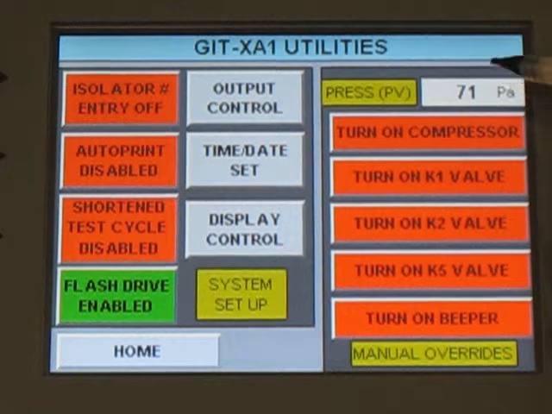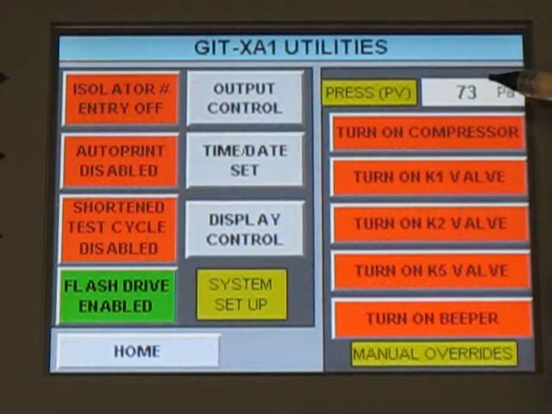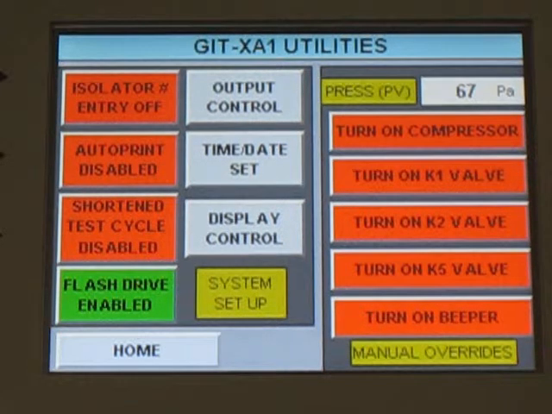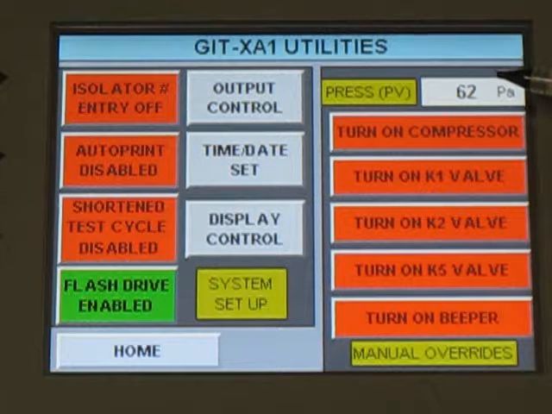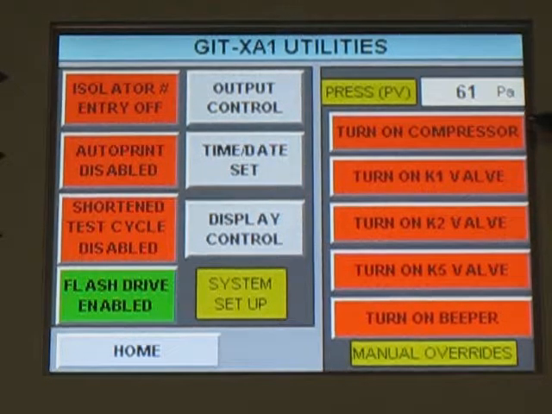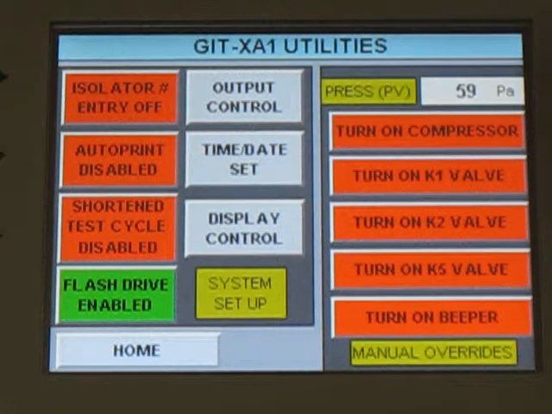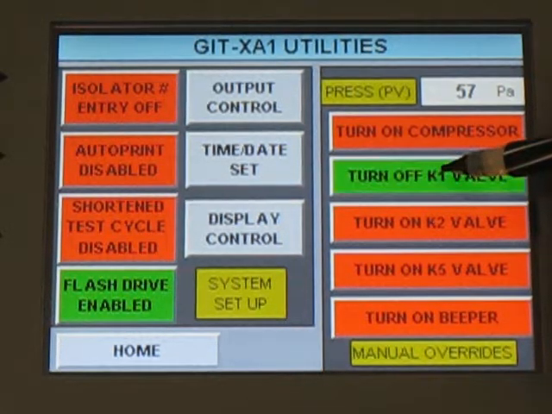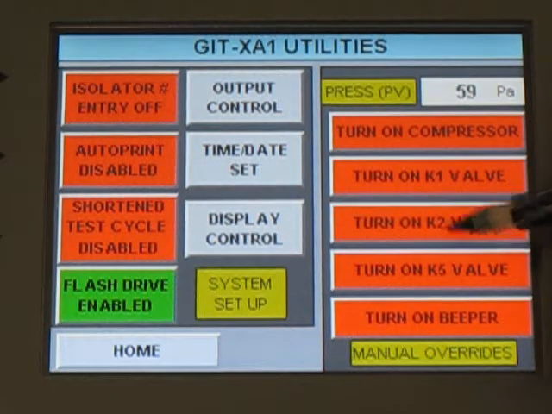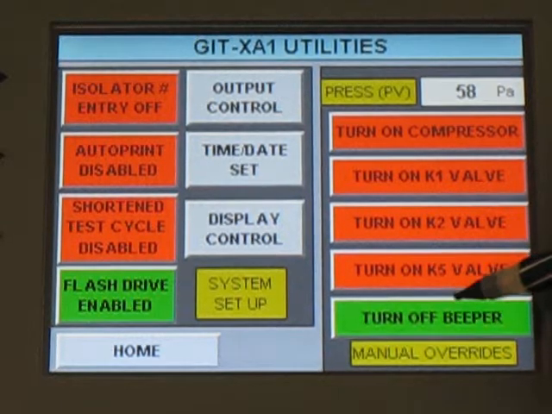What you see here is a pressure PV, which is the present value of the pressure that is being seen by the machine. We have the machine connected to a glove. So inside of this glove, there happens to be 65 pascals of pressure. And so this is a real-time reading of the pressure value. Below that, there's a compressor, turn on and off, and these are manual functions. You can hear the compressor come on and off. There's one valve, another valve, and here's the beeper.